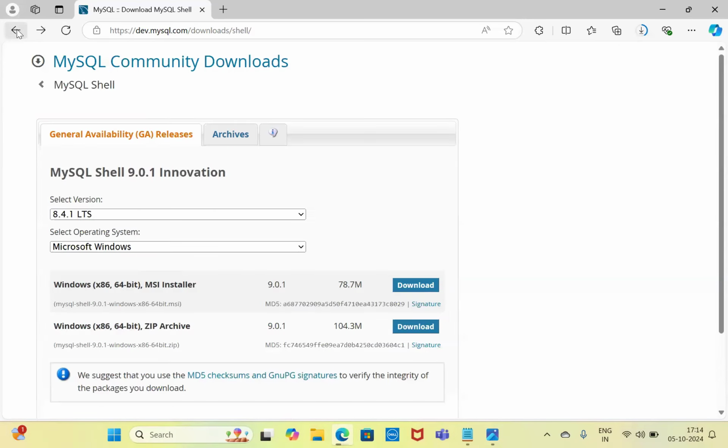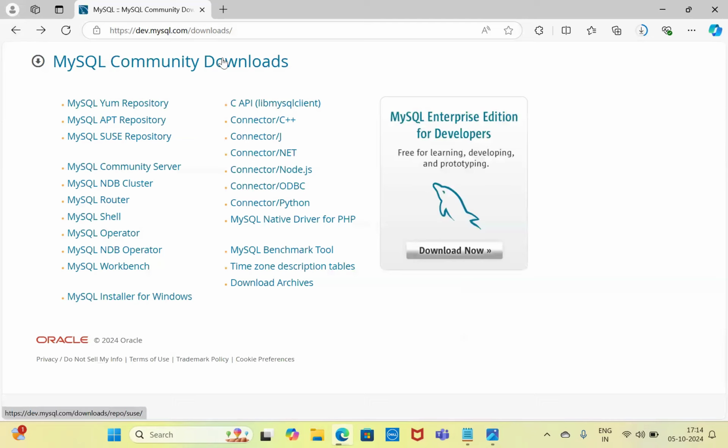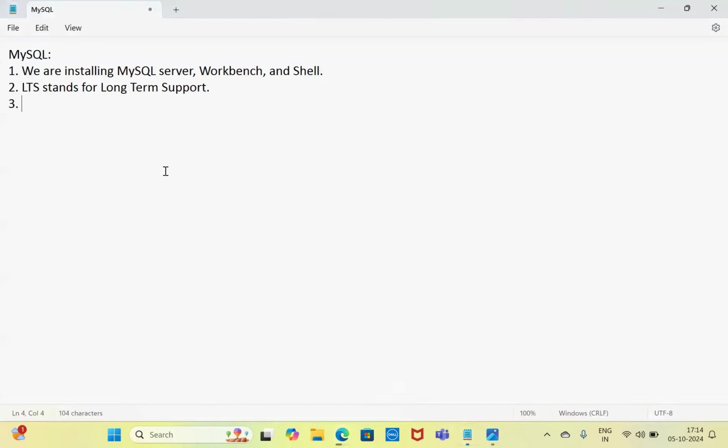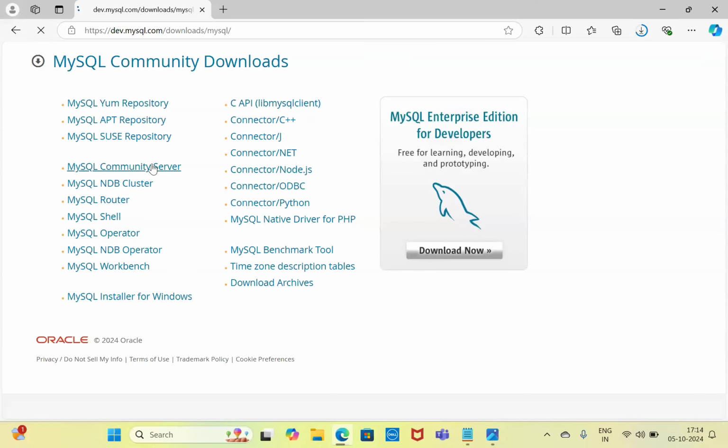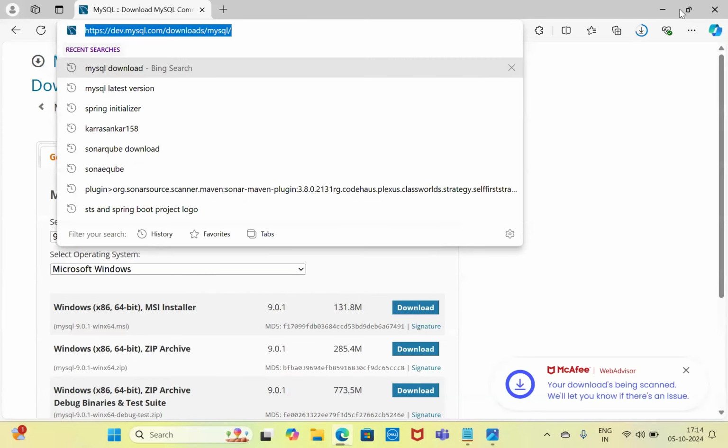So in the description, I will provide links. First, this is the MySQL downloads home page. This is the link. Now, fourth point, MySQL server download link. Home page link. MySQL server download link. So this is the server, and I'm copying this one.